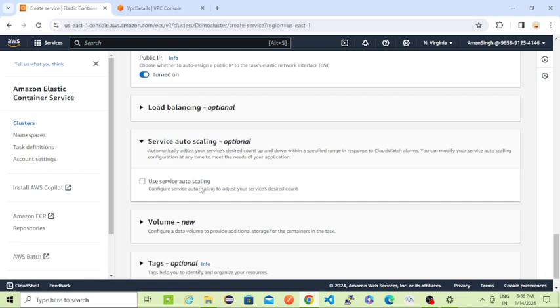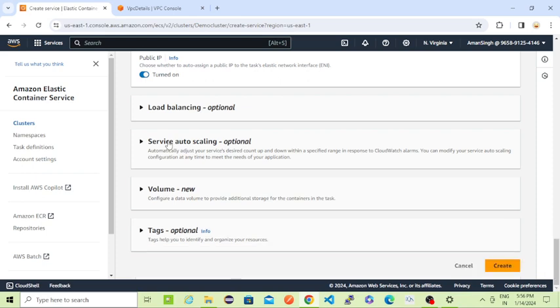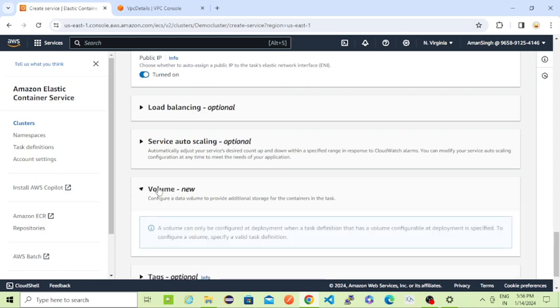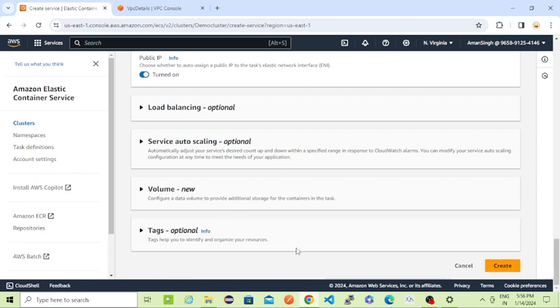Then the auto scaling part also. If you want to define auto scaling rules for the desired count of that particular task, you can define that. For now, I'm not defining it. If you want to do any volume mount, you can do it. Then tags, if you want to give them, you can. I am just keeping everything as default. I'm saying create.